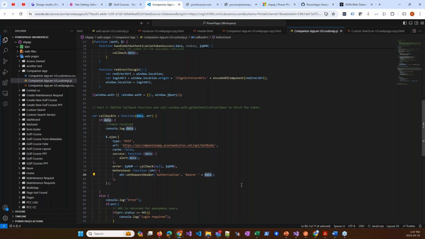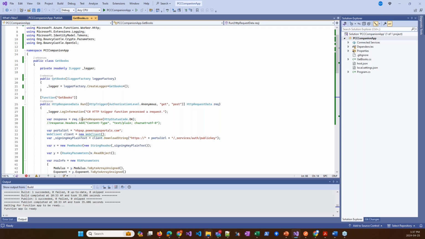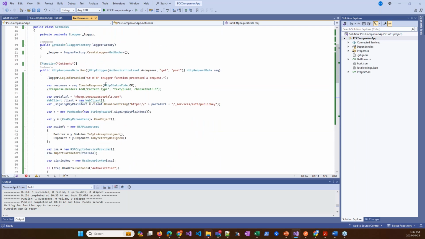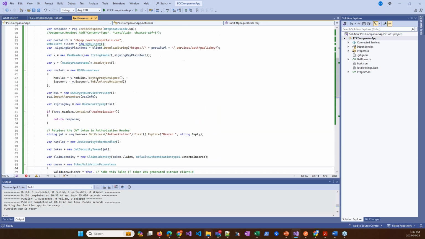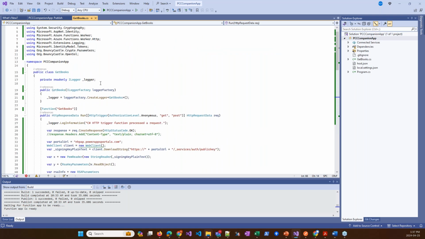So I'm going to open up my Visual Studio here, and I'm just going to look at this project that I have, the PCC Companion App project, and I've got a single function in here called Get Books, where I'm doing a little bit of work, and we'll go through this in a second. But essentially, I've got a single Azure function that I'm calling from my Power Pages site.